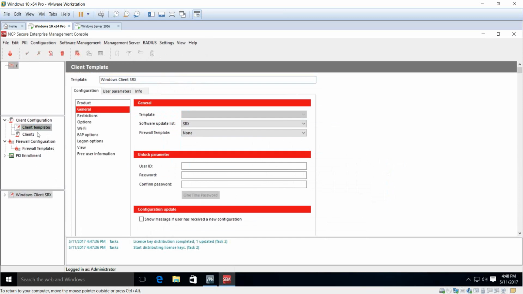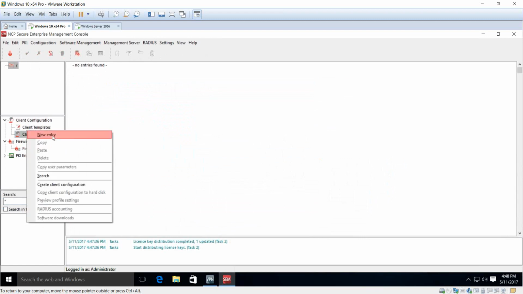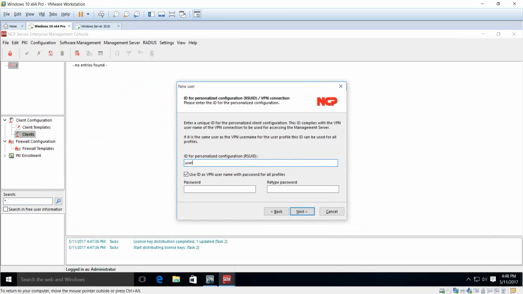Now we want to create multiple users on the system. I'm going to create two on this system, like user 1 and user 2, so you can actually see how it works.